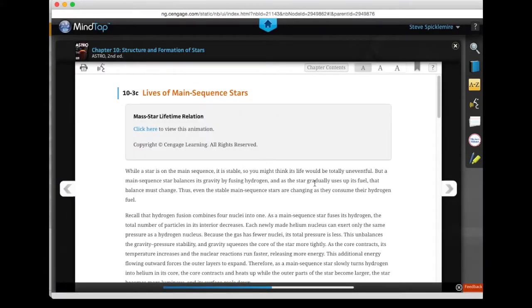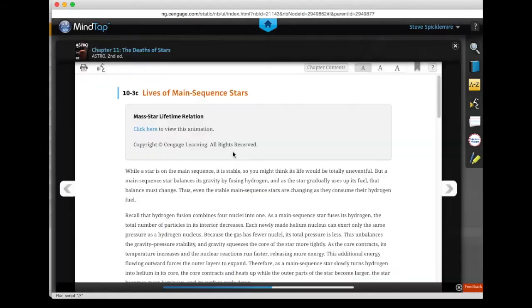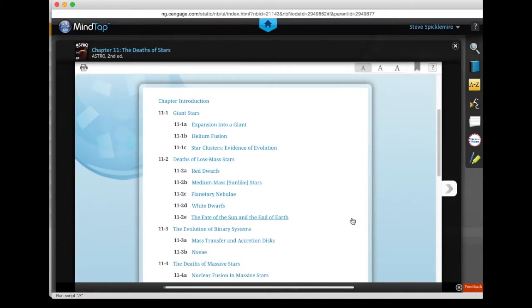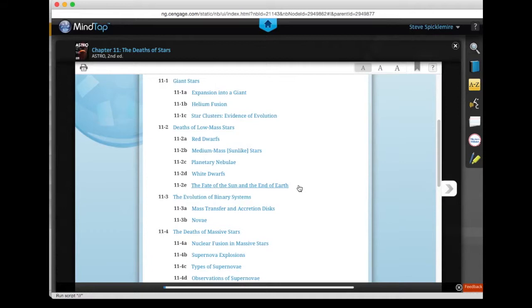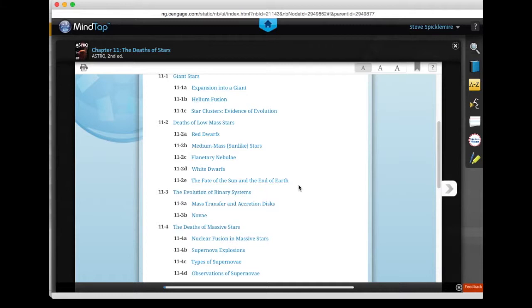So let's go back to the table of contents, and let's talk a little bit about the death of stars. Basically, star death happens when stars run out of fuel, and I would like to talk about the two basic situations. If you have a light star that doesn't have enough mass to burn carbon, what you end up with is a planetary nebula. That is, when the star finally consumes all of the helium it can consume, it doesn't have enough mass to burn carbon.